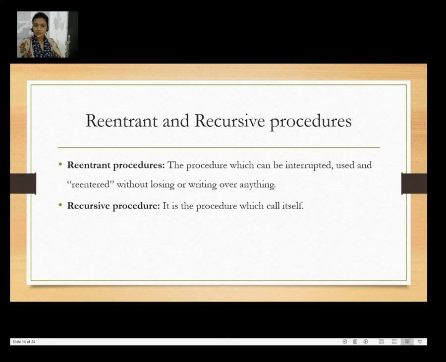Now in procedures there are two types, reentrant and recursive procedures. So what is meant by a reentrant procedure? It is a procedure which can be interrupted, used and re-entered without losing or writing over anything. A recursive procedure is a procedure which calls itself.